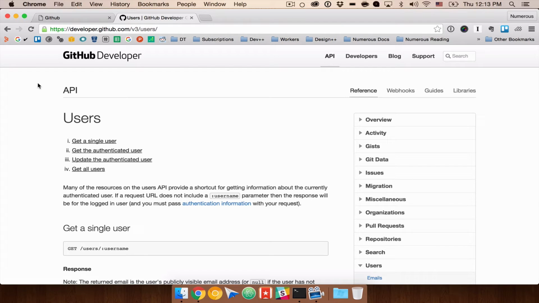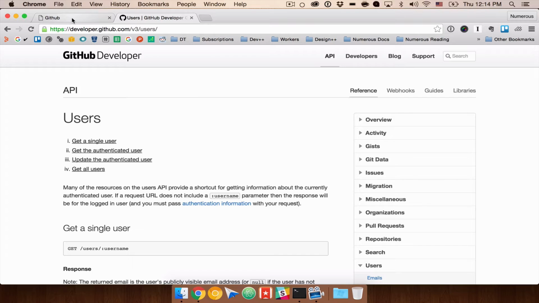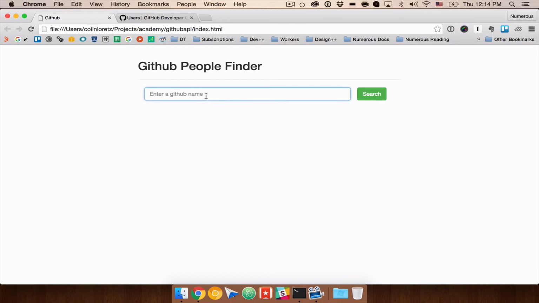We've been using GitHub for our code, so now we can actually reach into GitHub and pull data out of it. So here are the docs for GitHub. If you search for GitHub API, this is pretty much the first result. But let's go ahead and come over to this tab and take a look at what we're going to be building.